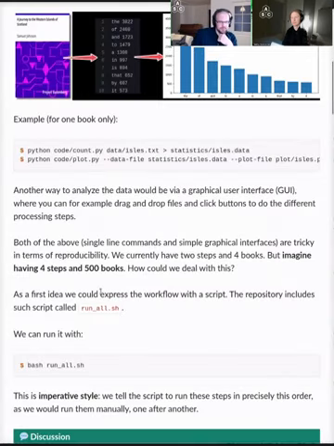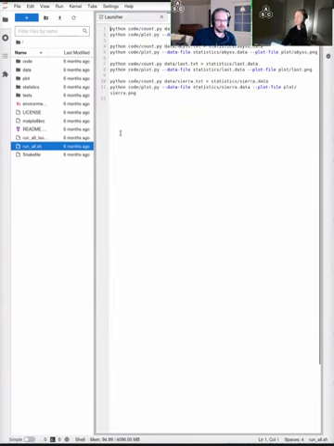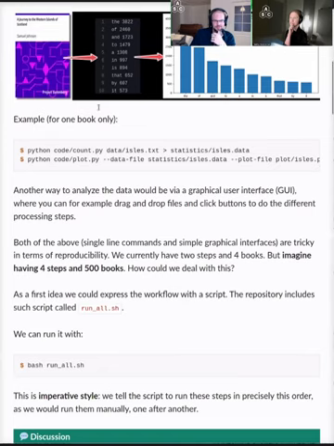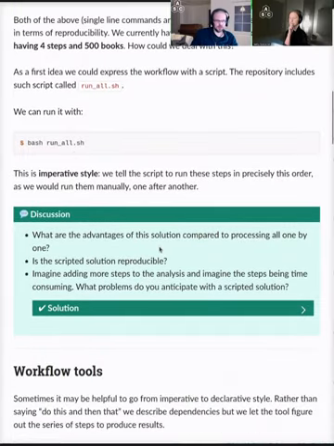And of course you can essentially write a script that runs everything, which would be something like this. This is now on Binder, not in a JupyterHub, and you could run all of these and then you have your results, but that doesn't really help you when you have to extend that to 500 books. So this is more of an imperative style.